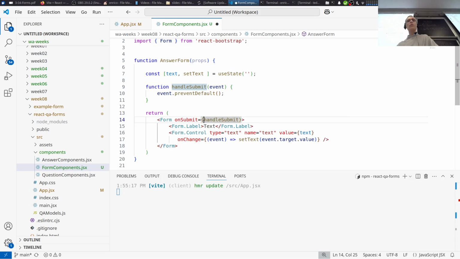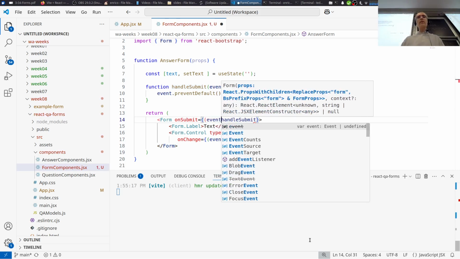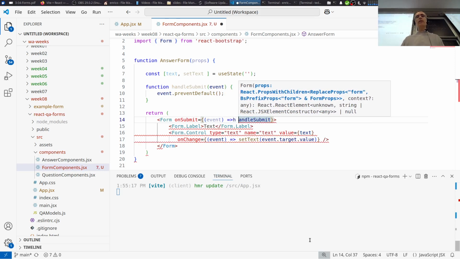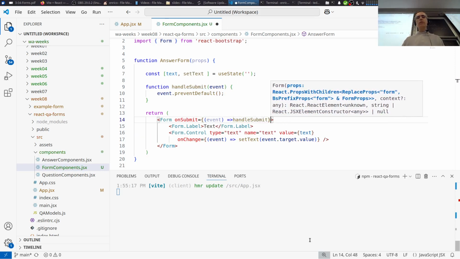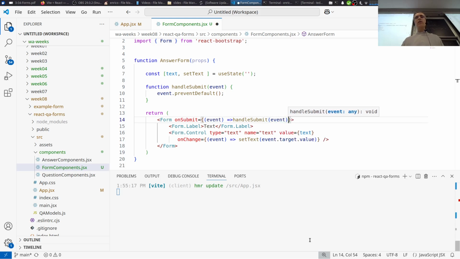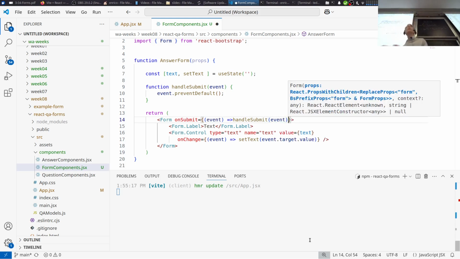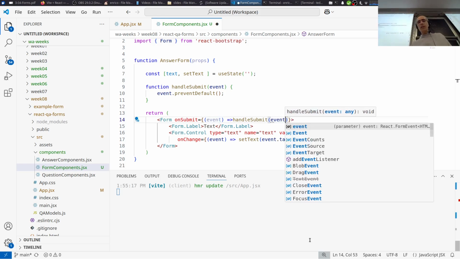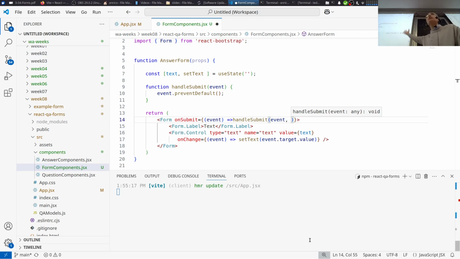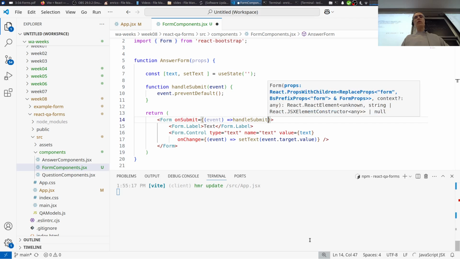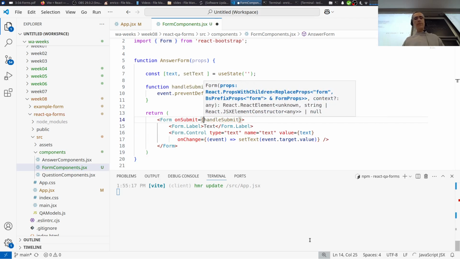If you really want to make things explicit, you can write something like this: handle submit event. But you're just introducing a new function. It's not needed. If I want a second parameter here, of course, I need to write it this way. But if no second parameter is needed, this is enough. So let's just remove this stuff. Okay, good.